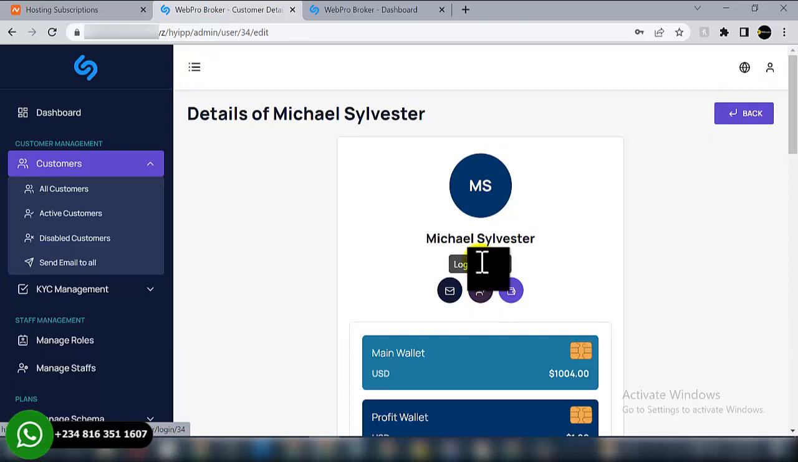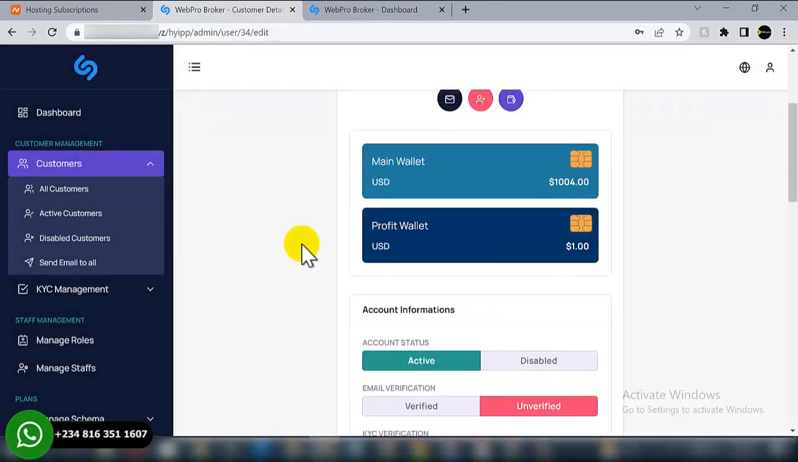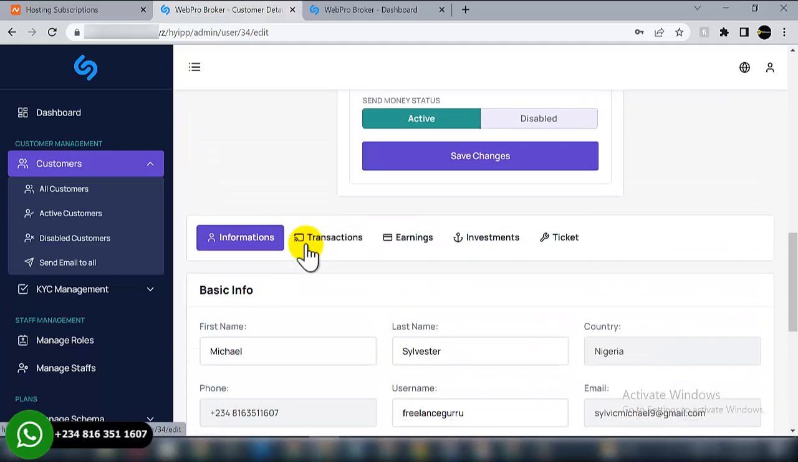Okay, so you can log in as a user even without having his or her password. You can log in as a user, and you can also send a particular user a mail. You can send them a mail in this section of the website.